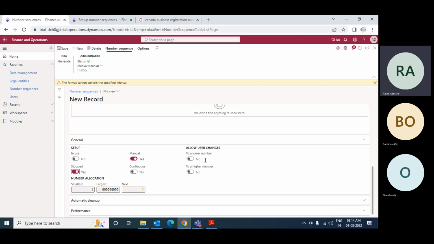Then allow user change to lower is for when a user is updating those numbers, but you don't want to allow them to go to a lower number. They should select only a higher number. In that case, you have to select this to the lower number or this. If you say continuous, manual, continuous, okay, numbers will be continuous and you cannot go to a lower number. It will not allow you to go to a lower number.